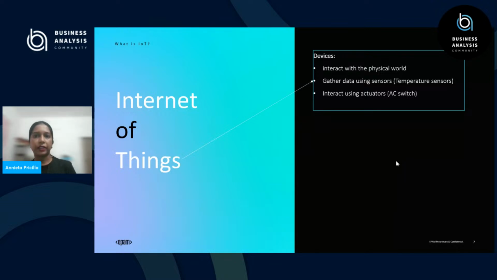So we are gathering data using these sensors, and we can actually control these devices using something called actuators. The actuators could be like the switch of your AC, or any other element of that physical device which can control the temperature. You can change the temperature, or you can switch on your AC before you even arrive at your house using these IoT devices.